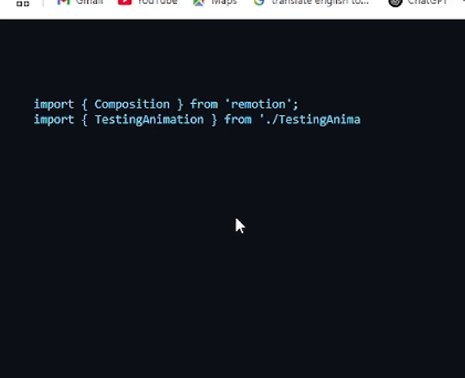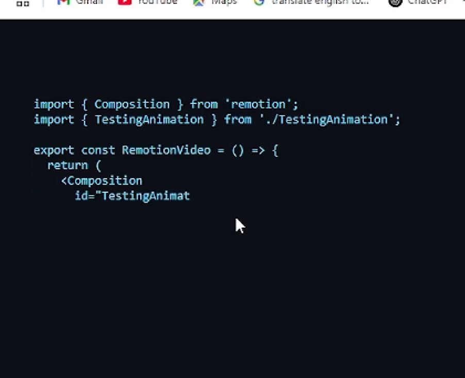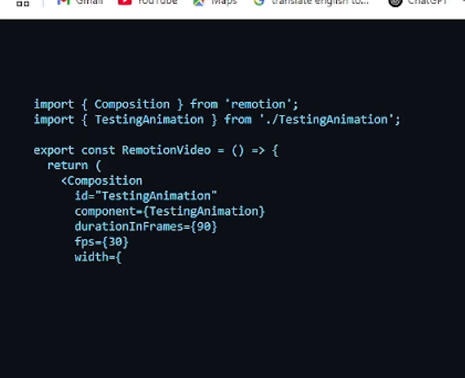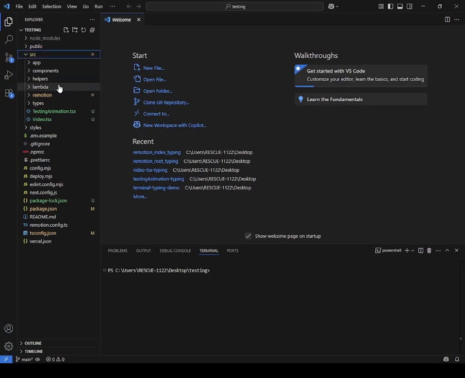Next, we register this animation in a video composition. Create a new file called video.tsx in the src folder. Here we use Remotion's Composition component to tell it what to render, how long, and at what resolution. We link it to our testing animation, set 90 frames at 30 fps, and define the video width and height. Now we need to register the root of our Remotion project.